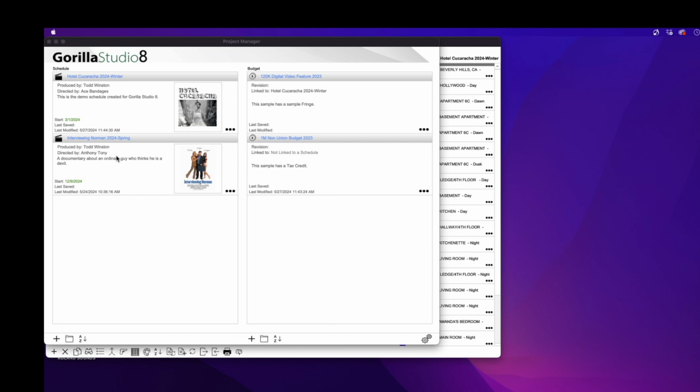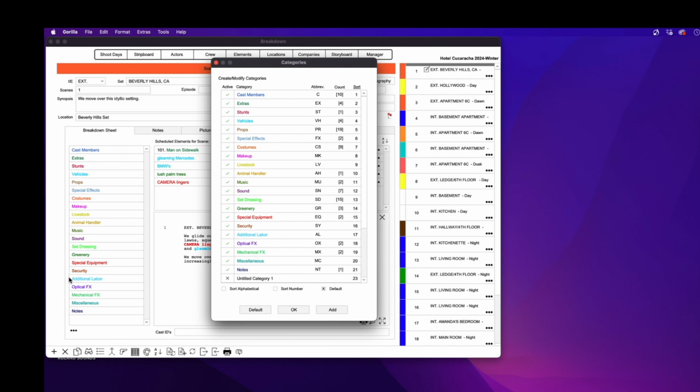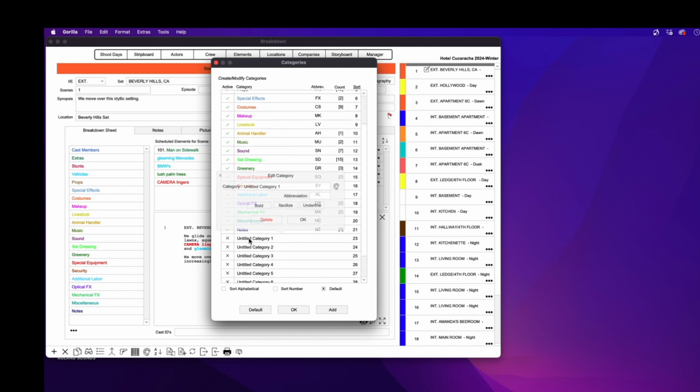So let's get started. I'm going to launch a schedule here, a sample schedule. And for example, in the categories here, there is set dressing, but I'm going to create one called sets because that could be actually different than set dressing. So let's go ahead and create a new category. I'm going to use this untitled category down here, and I'm going to call it set.